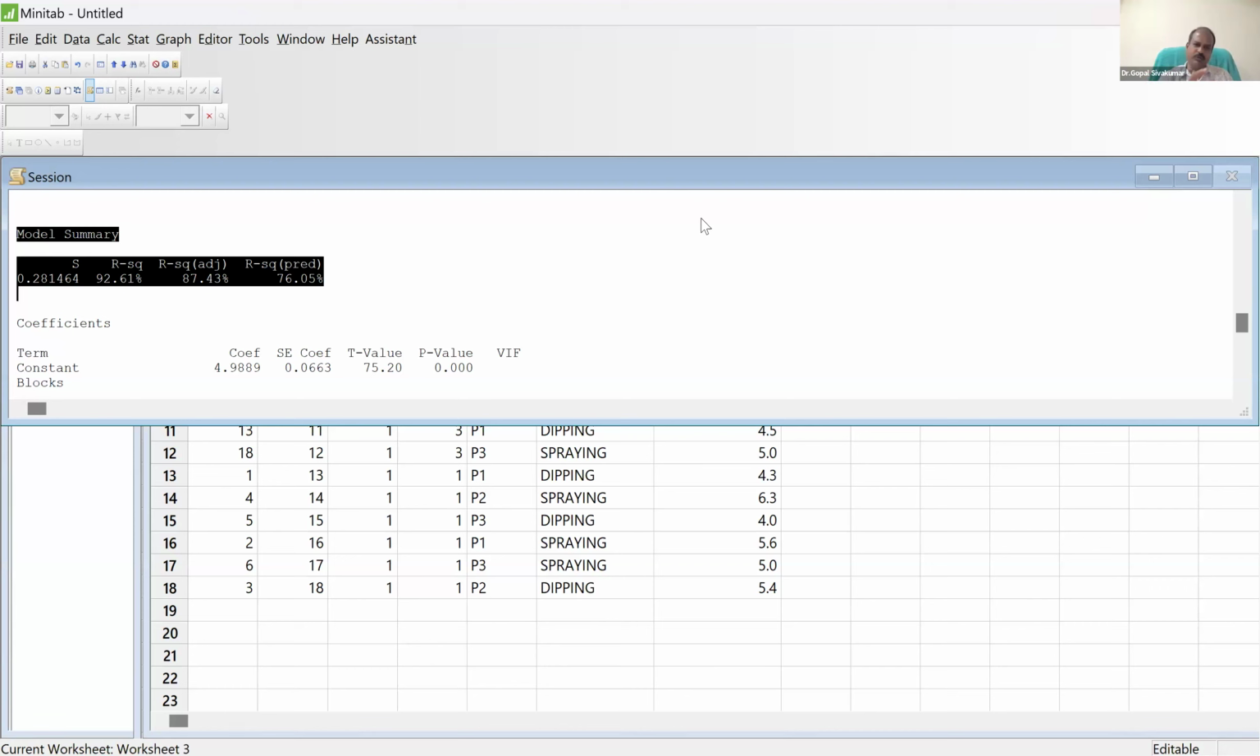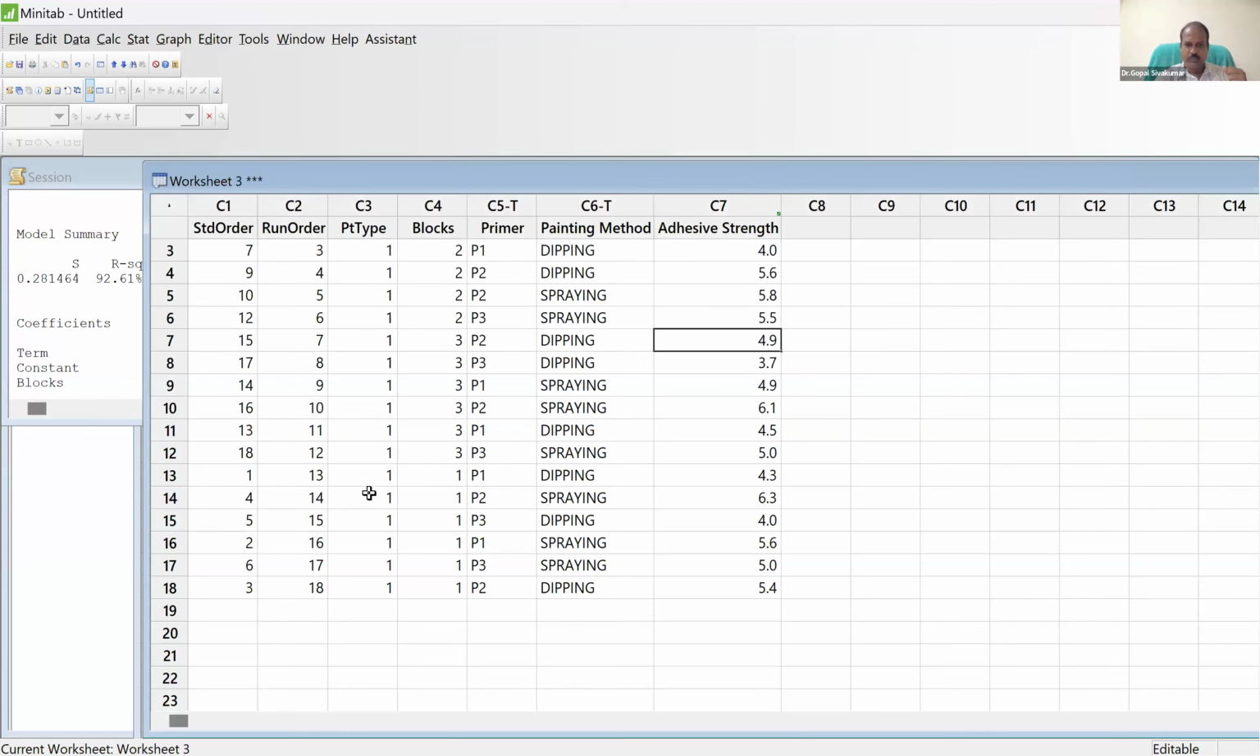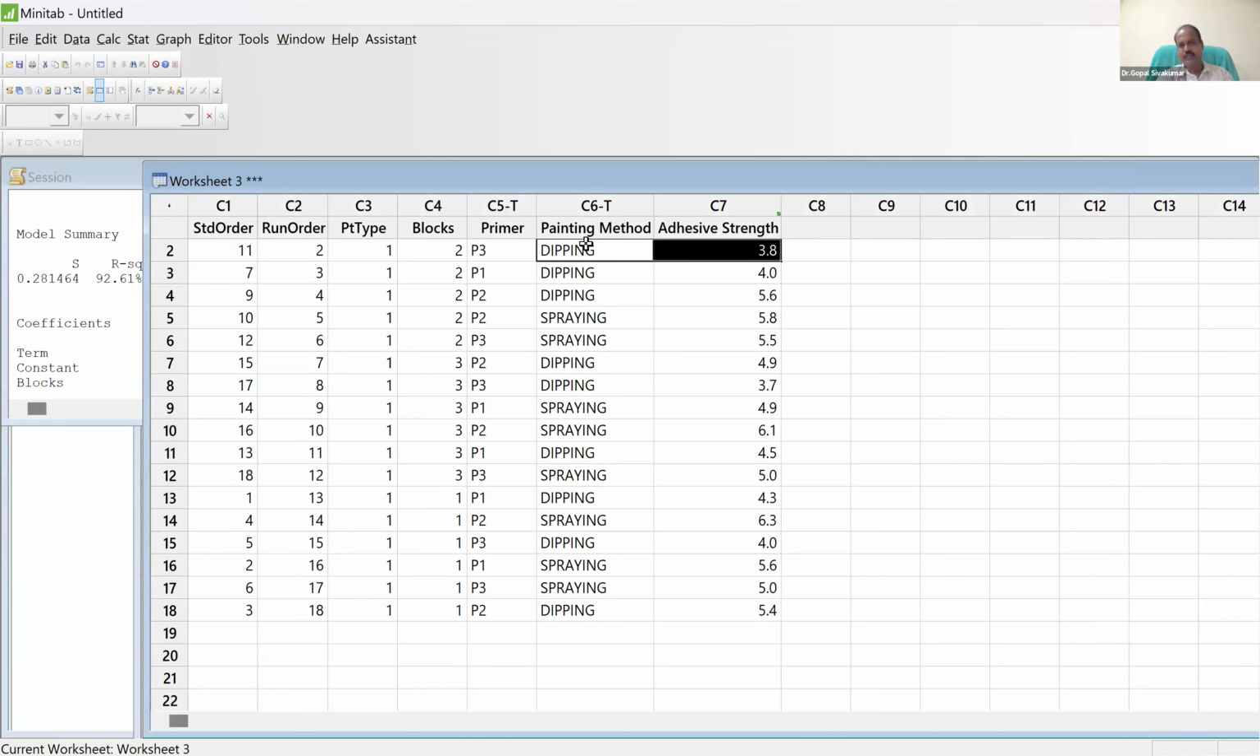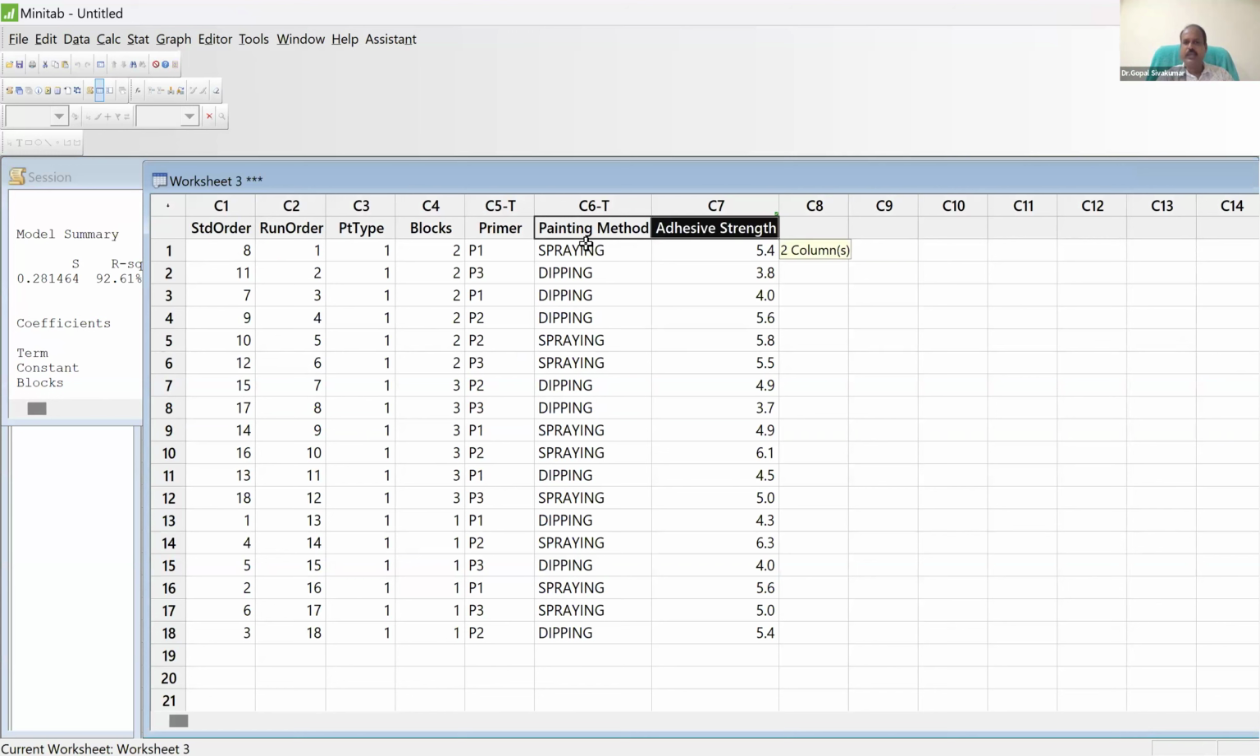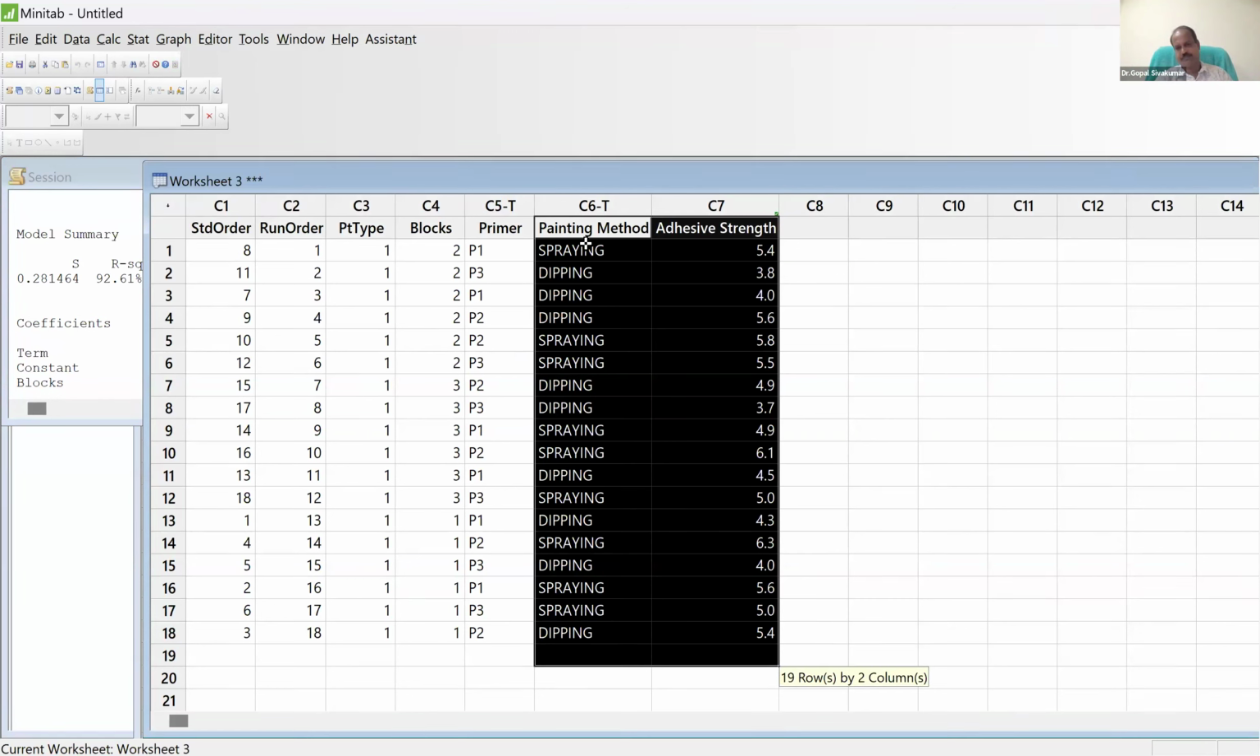So we really don't want to go for the mathematical equation to understand, but the quality of our thinking and decisions we are able to judge here. And in order to understand whether primer 1, 2 or 3 is good, similarly whether painting method dipping or spraying is good, the number of experiments is manageable. Only 18 readings, isn't it? If you have a very good eye, you can simply read from here.